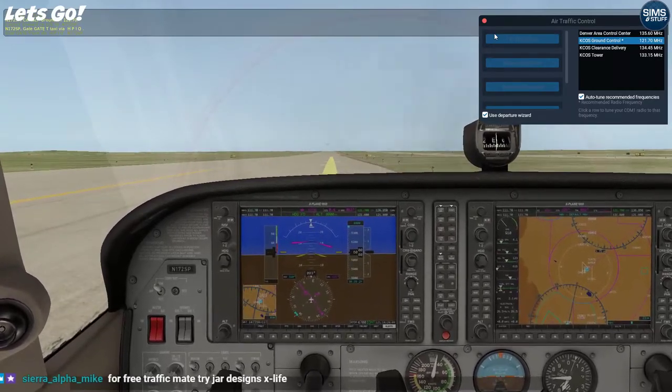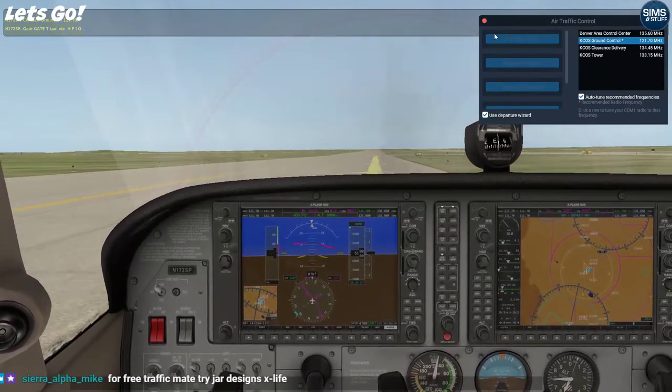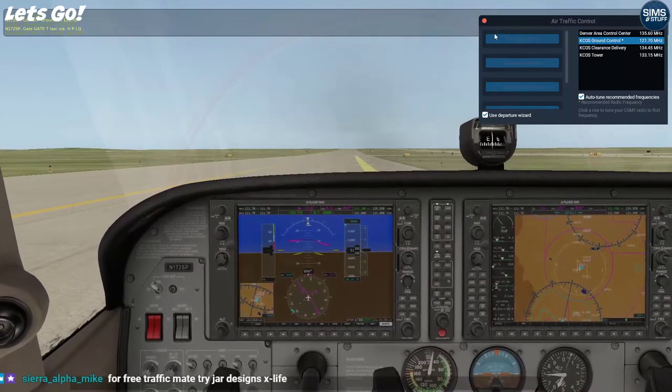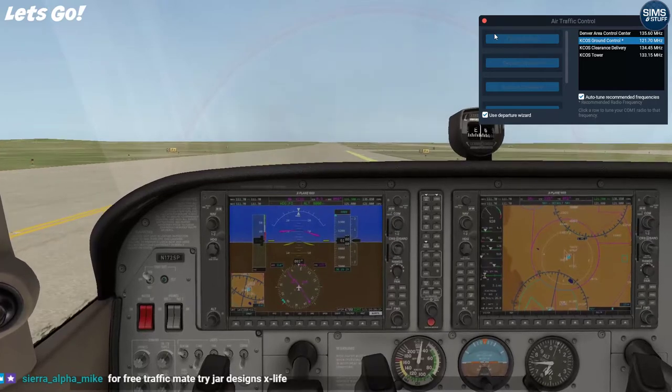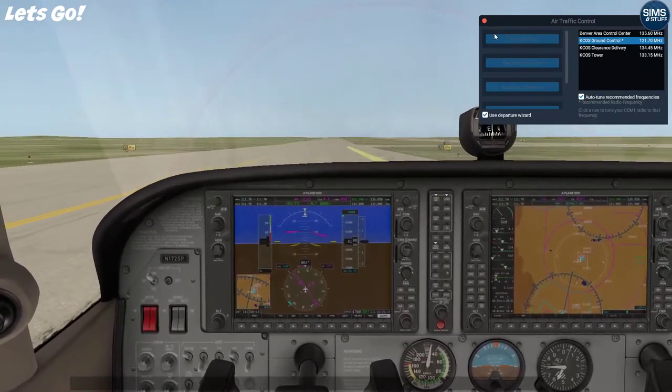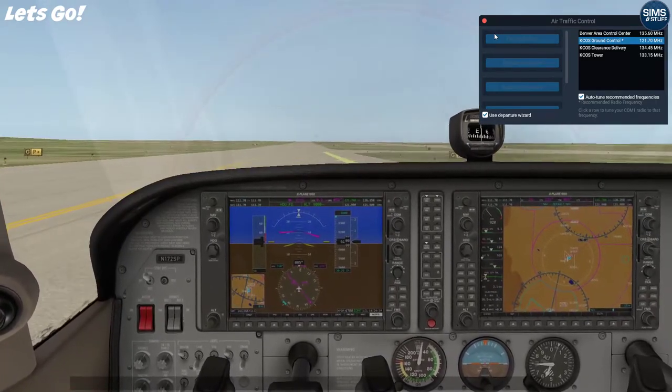Blimey, you're giving me a lot of stuff to install, aren't you? It's just going to make it more immersive. I like the idea of having other traffic and stuff. Use these rudder pedals. Blimey, they're a bit fierce.